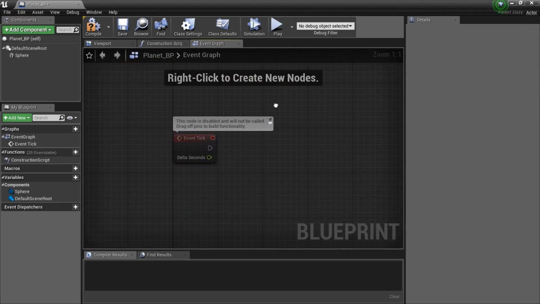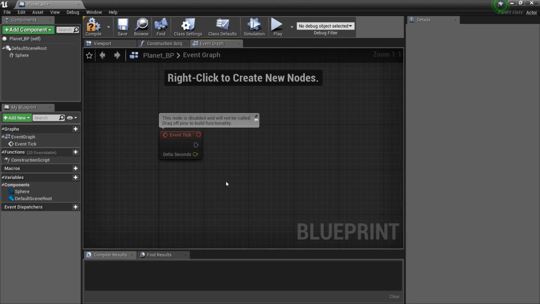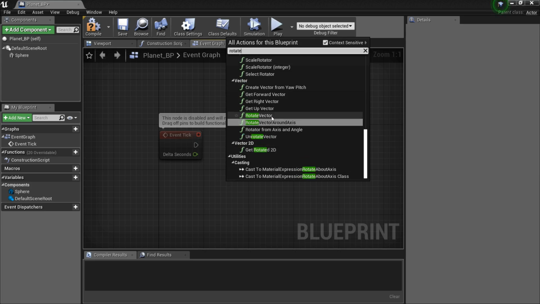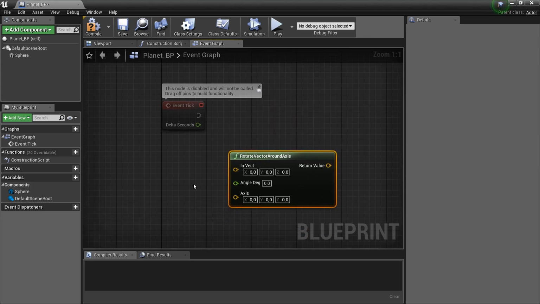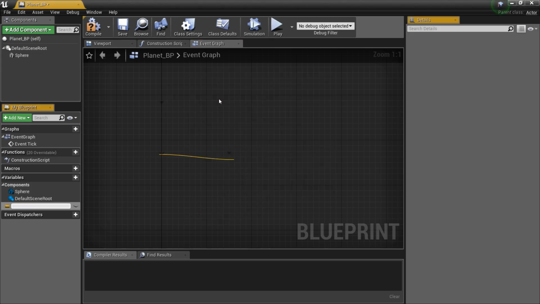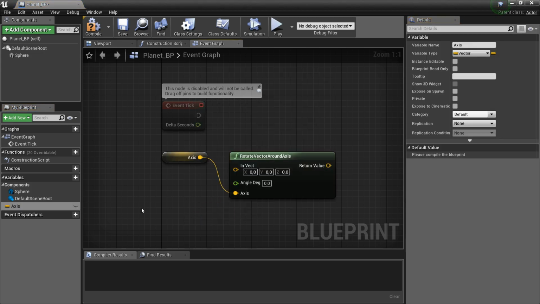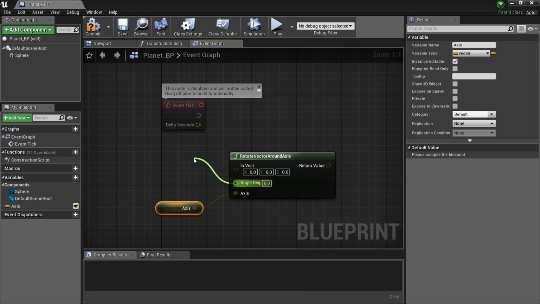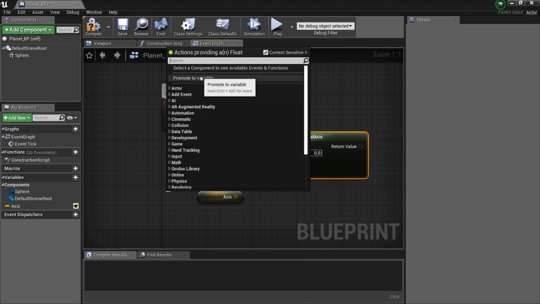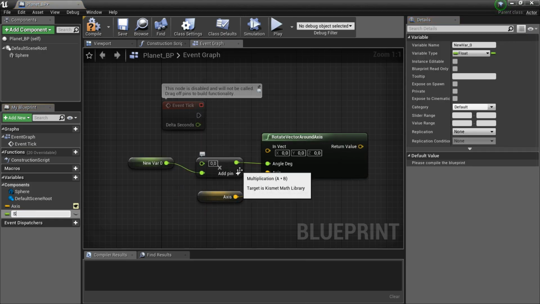The first step is to rotate around a point. To do this, use the function rotate vector around axis. You need a variable for the axis. You also need a variable for the speed. Multiply it by delta seconds.